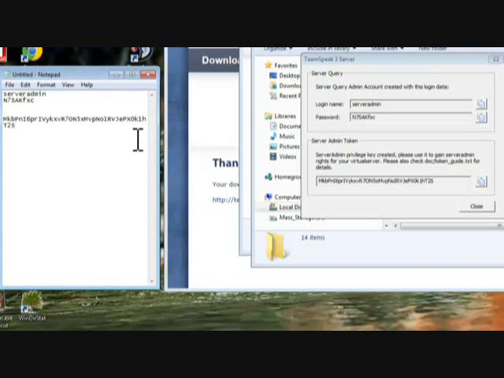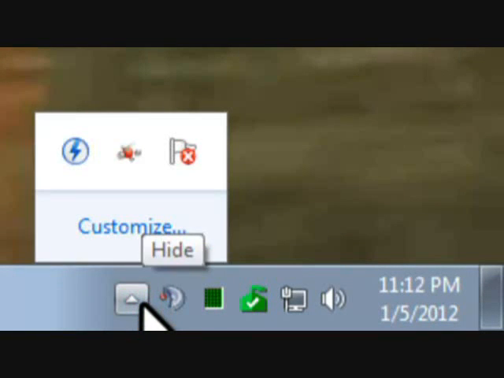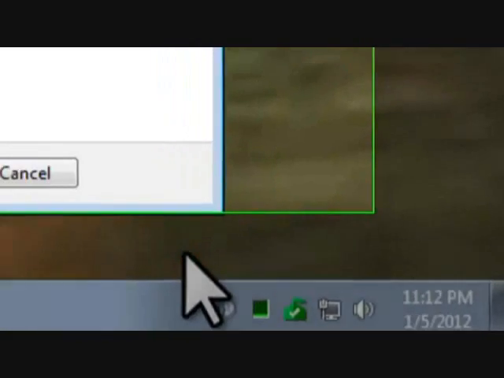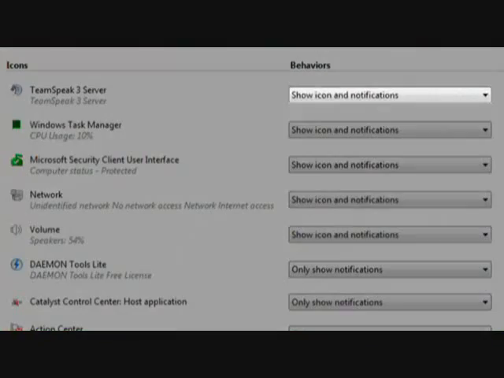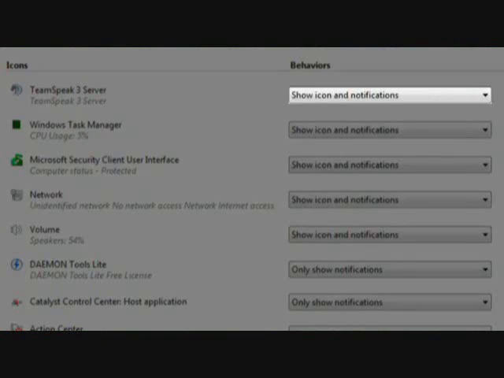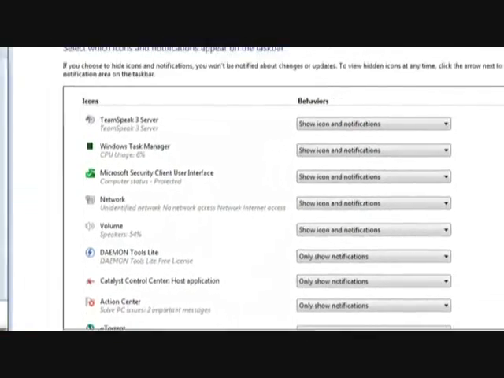Click the Close button. If we now look in the system tray, we can see a new icon for the Teamspeak 3 server. If you don't see it, click the Show Hidden Icons button, and then click the Customize link. Find the entry for the Teamspeak 3 server, and make sure that Show Icon and Notifications is selected, and then click the OK button.